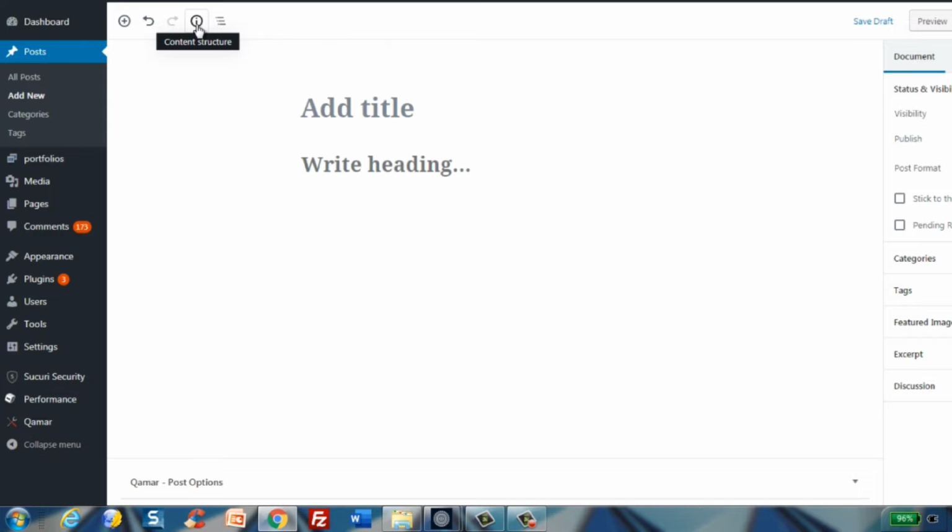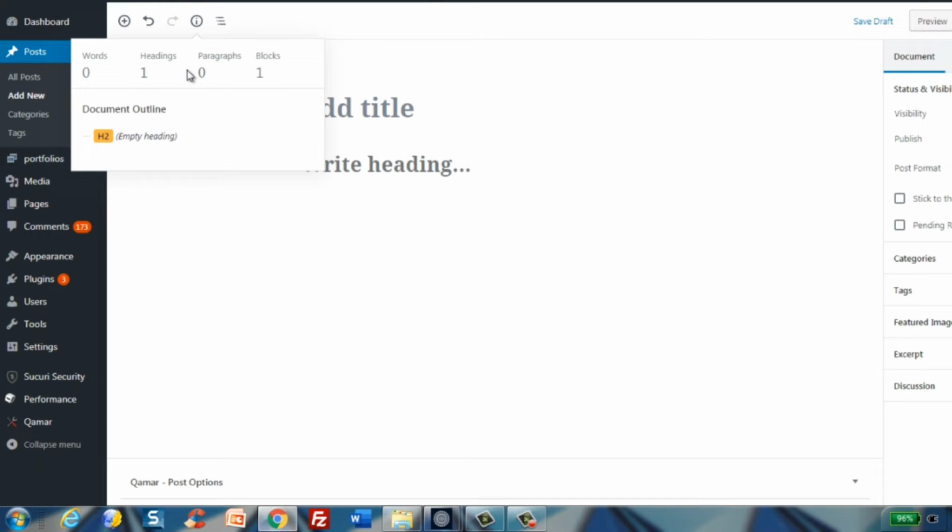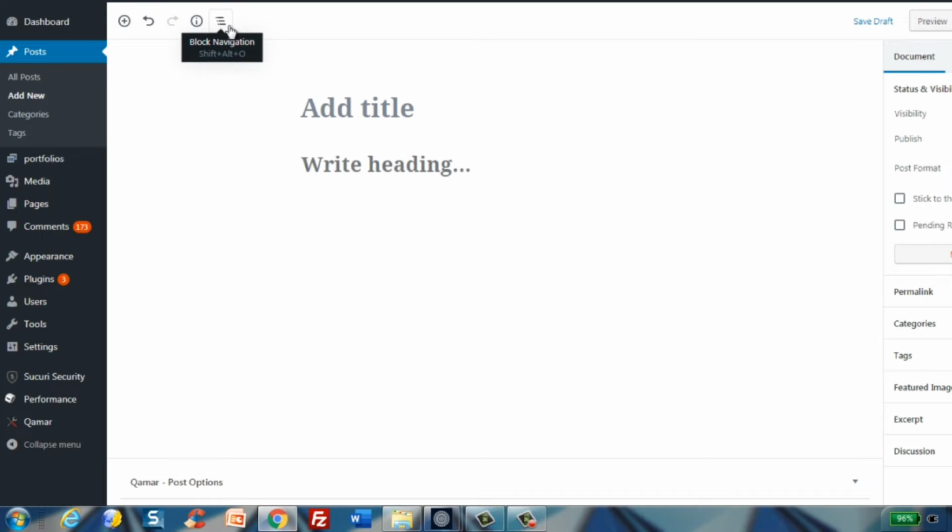Now you can click this here, and this will give you the content structure. It's kind of like Microsoft Word, when they tell you how many words you have, how many paragraphs you have, but in this case, how many blocks you have and how many headings you have. So this is really great if you're wondering how many words you have, and if you're writing an article and you're trying to stick with a certain amount of words, this is really great to have. And then of course we have this here, which is the block navigation.